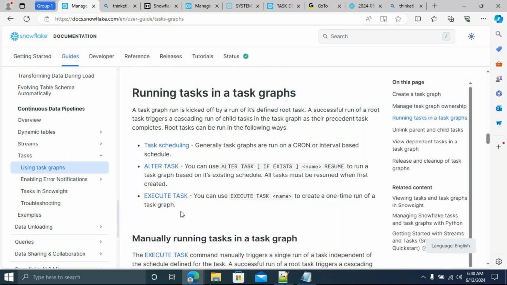The next command, the last one, is execute task. If you want to check whether the root task is working or not, it's a one-time run activity for a task graph. What you can do? Execute task, and you have to provide the task name. That's it. It's a one-time activity. We will run only one time, and then we'll go to suspend state.